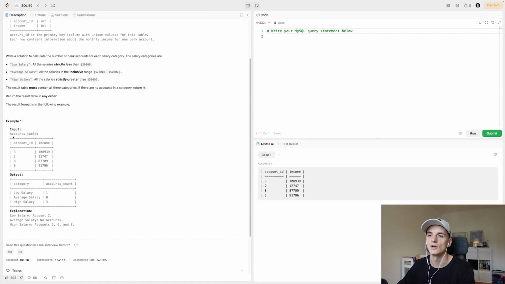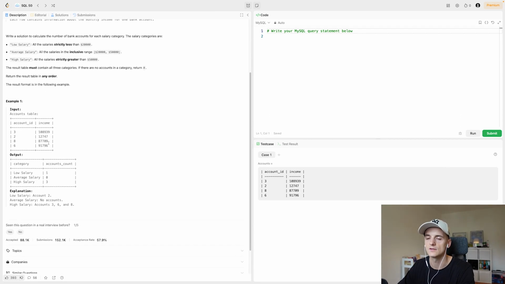So our input table would have an account ID and income, which would probably be the salary of that person, and our output is a bit different from the norm, maybe because we have two columns, one for category, where we have that salary tier of low, average, and high. And then in the other column, accounts count, we have the amount of accounts in that tier. Yeah, that's pretty much it.